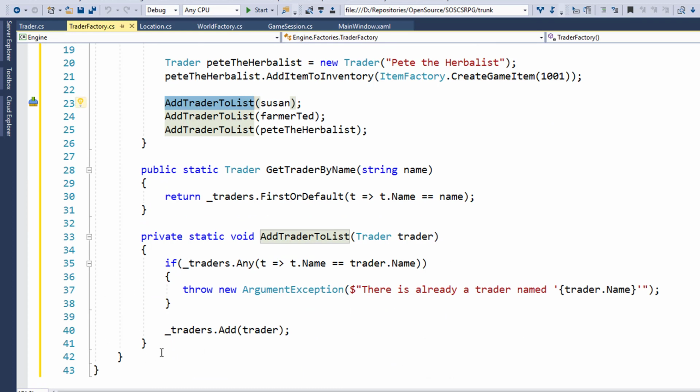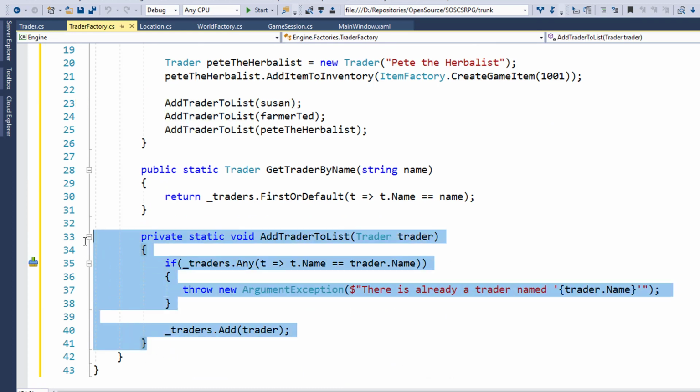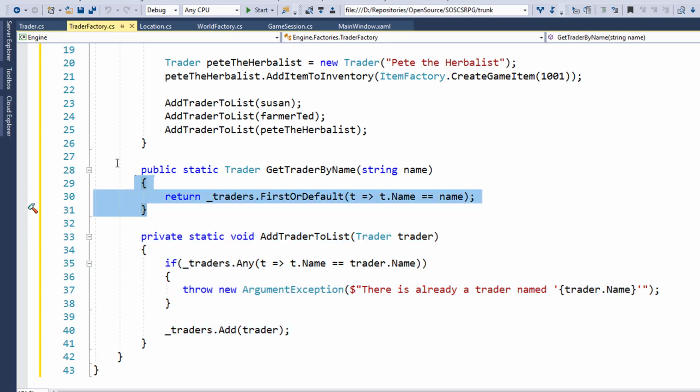Down here on lines 33 through 41, we check to see if the traders list already has a trader with that name. So each trader in this game right now has to have a unique name. If the list already has a trader with that name, it's going to throw an exception saying there's already a trader with this name. Otherwise, it's going to add the trader to the list. And then, of course, we have our static function here, GetTraderByName, where we look in the traders list, find the first one where the name matches, and return that.